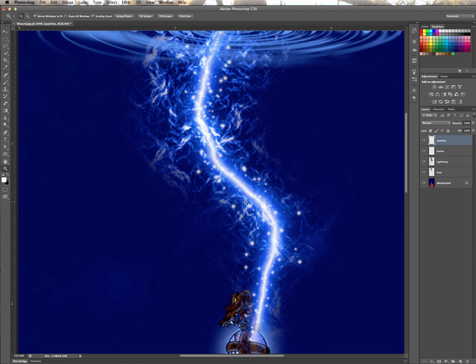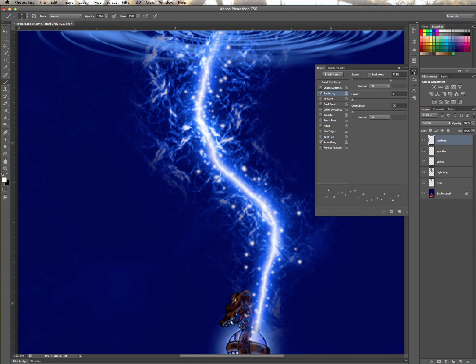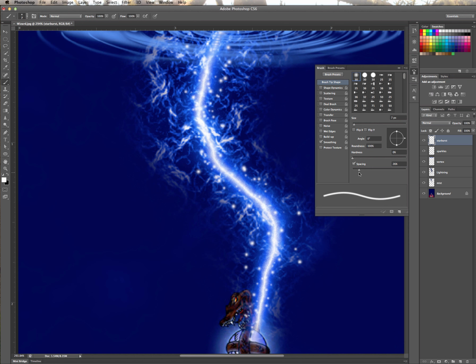All right, we're gonna go back to our brush tool, and I'm gonna make a new layer. I'm gonna name it Starburst, and I am gonna go back to my brush editor. It should be over here. It looks like brushes inside of a cup, or you can go back to your window menu. I'm going to turn off my shape dynamics and my scattering. I'm going to go back to my brush tip shape category, and I want to make this come down. I want it to look like a solid line.